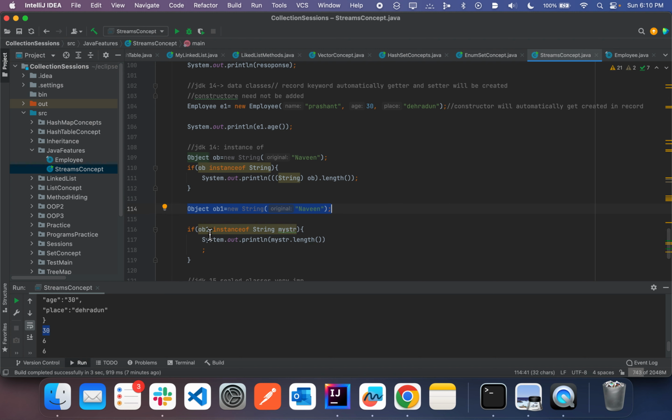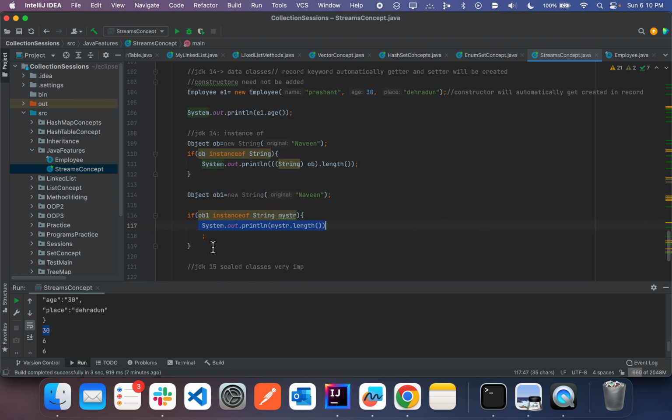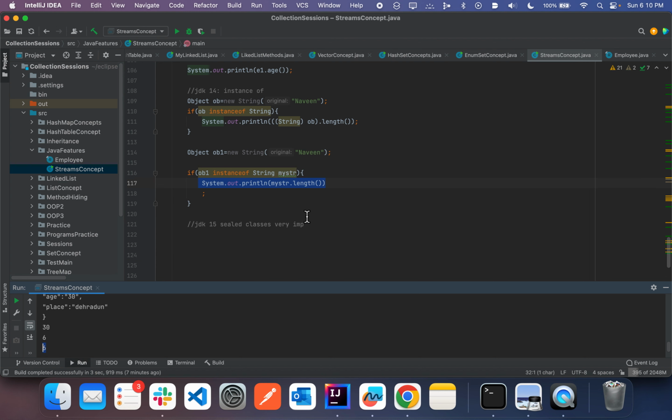Now in JDK 14 this has changed. So what we can do is ob1, like you have defined here Naveen, and then ob1 Naveen instanceof String mystr, and you add System.out.println, and this will print the length of this. So initially this was also printing 6, now this also. So here you don't need to typecast it.